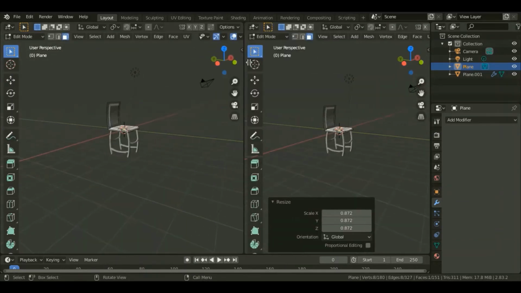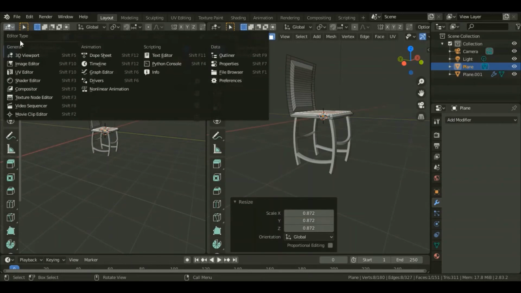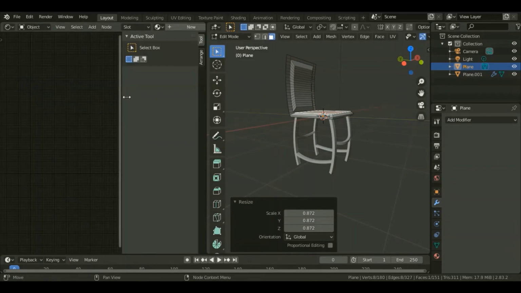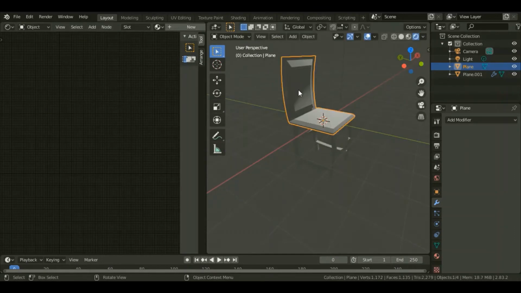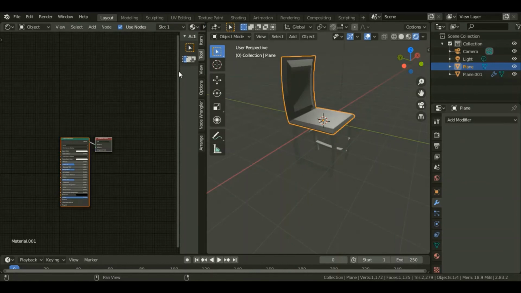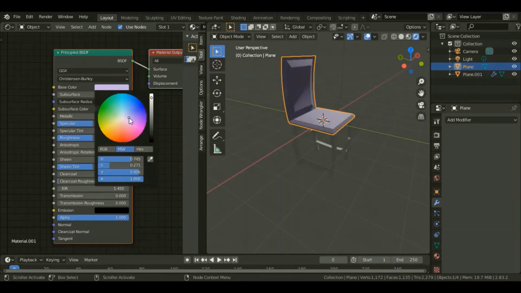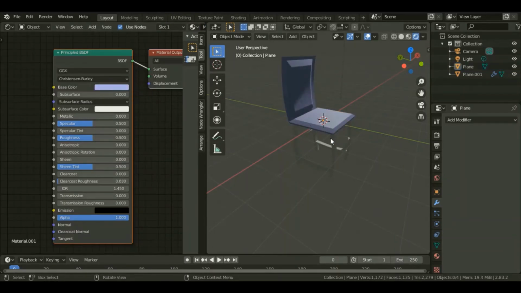Now I'm gonna pull this window and split those. For that window, let it be a shader editor. Hit Z8 for render view. Select that object and create a new material. Give it a color, that blue color.